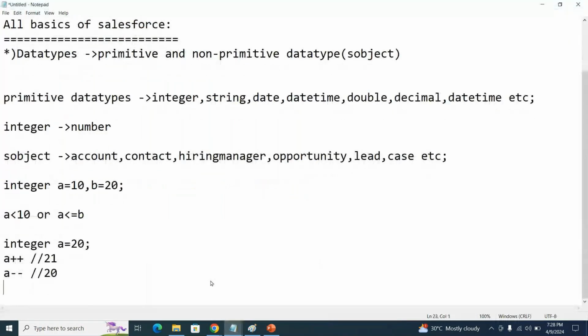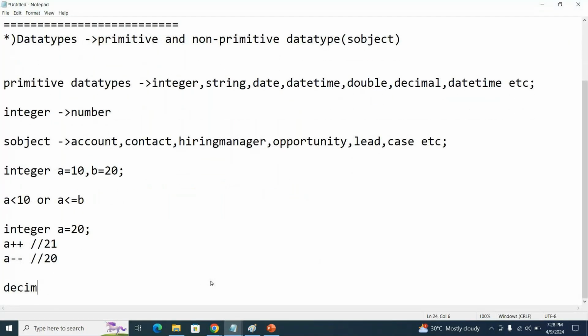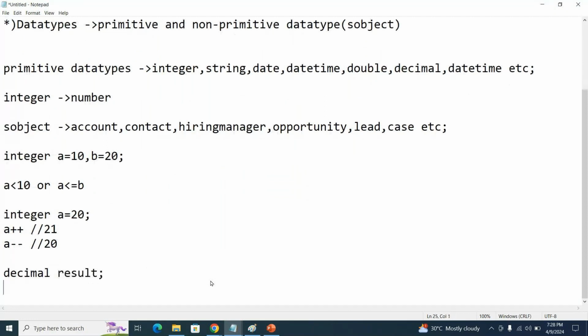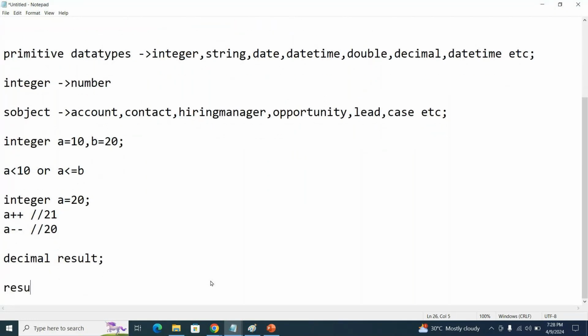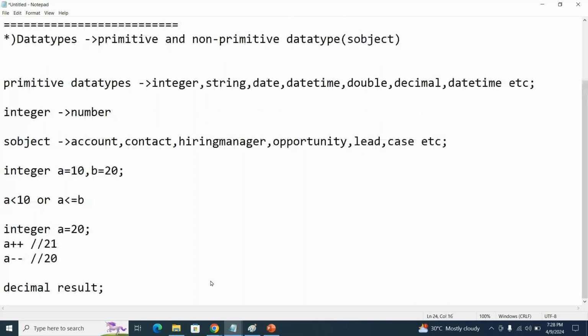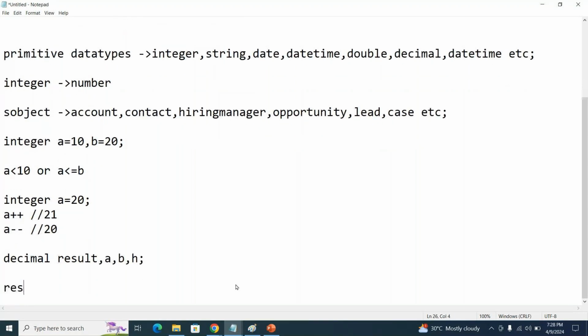If I given everything means it is difficult for you. That's why I'm not giving. You'll think the logic. A plus b divided by 2 whole divided by h. That's it, sir. Okay, you need to perform. Then only you'll get it.